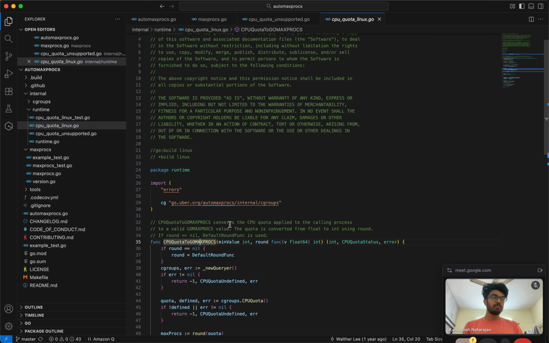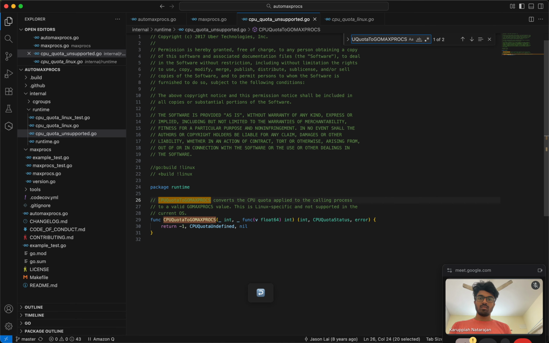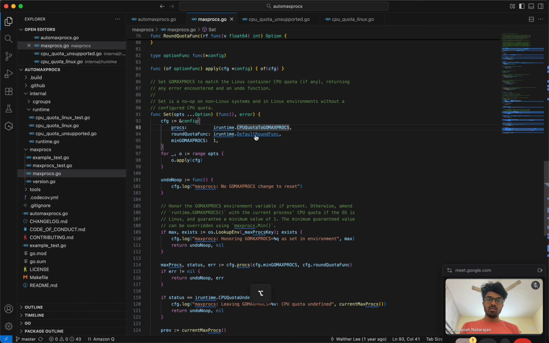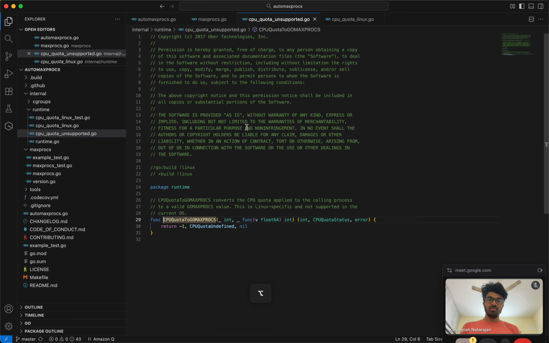Just a minute. I wonder if this is the same thing. How come? What does this point to? Okay. And what about this? This is unsupported. If it is not Linux, it will go to this. Okay, so this is for not Linux.